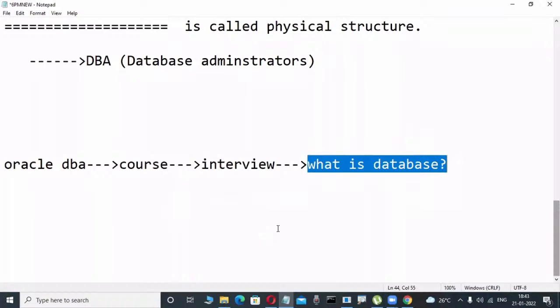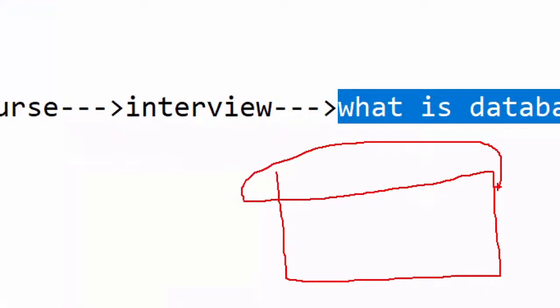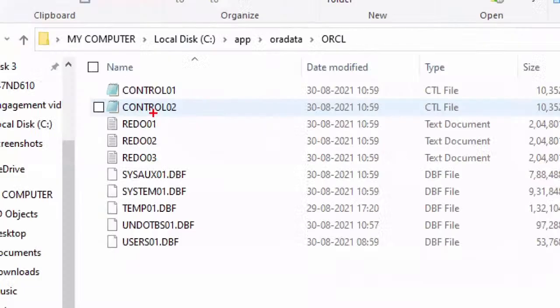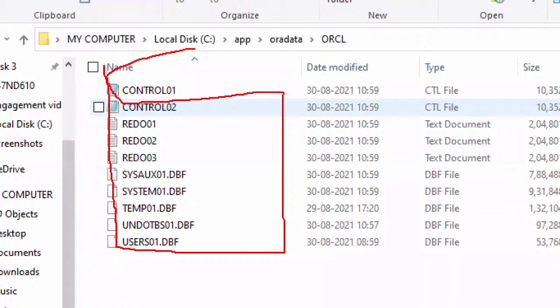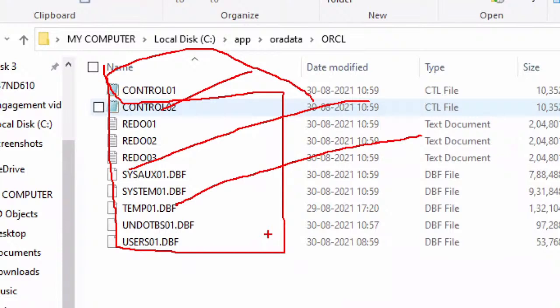Whenever I'm installing Oracle software, some physical files are automatically created on the disk, and that is visible. That is observed here: data files, control files, and redo log files are there. So a database is a collection of data files, control files, and redo log files. That is the physical side, in the C drive and D drive, where the data is really stored.